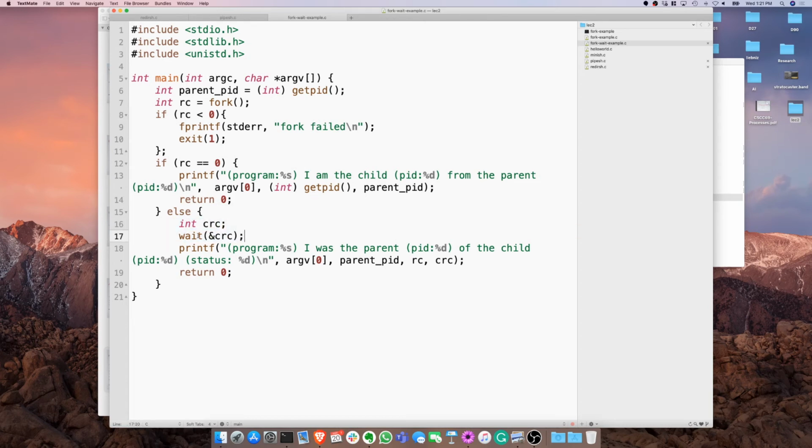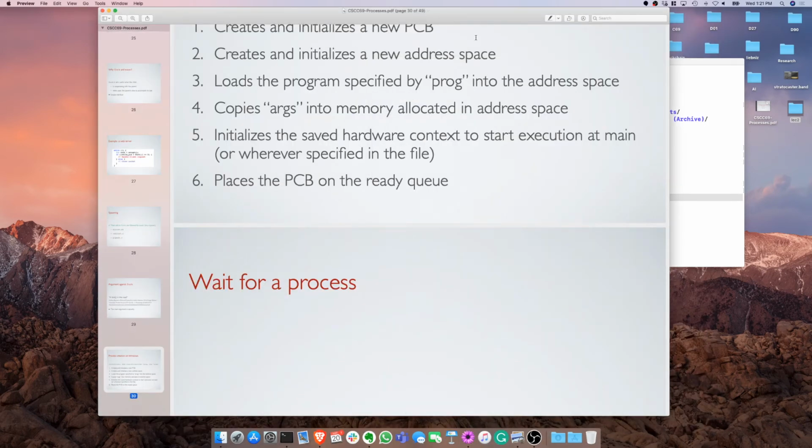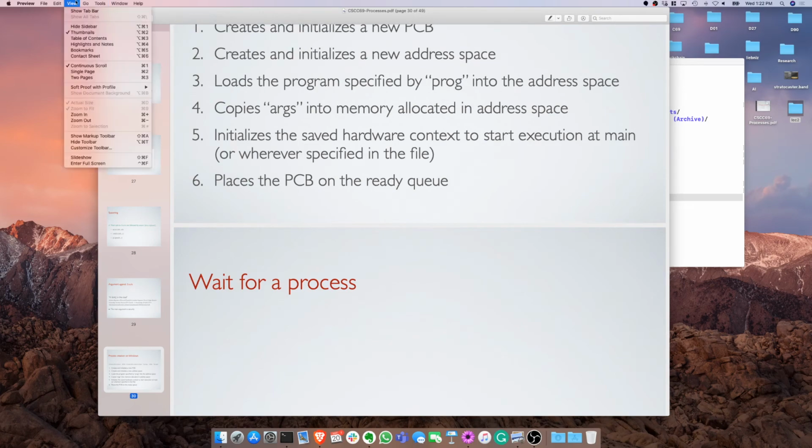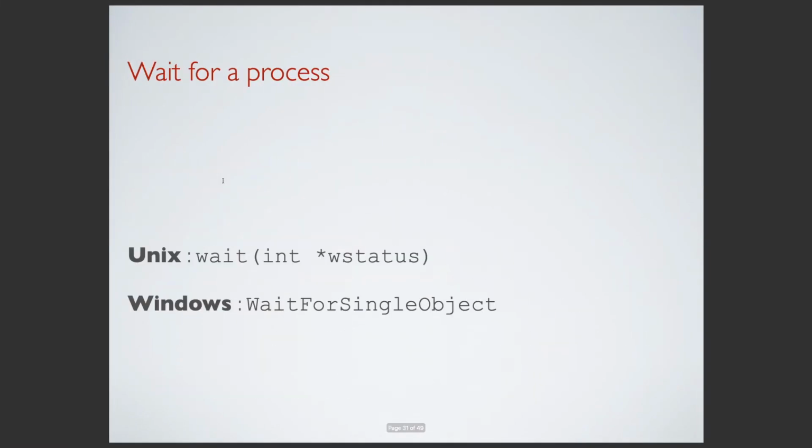Here, for example, you can do something like this. I have the parent waiting for the child to terminate. Okay, so here, I'm going to say, can you wait to terminate? And I'm going to get back the return value just to check that everything was fine, right? So wait is a simple instruction. You have wait on Linux, and on Windows, it's called WaitForSingleObject.